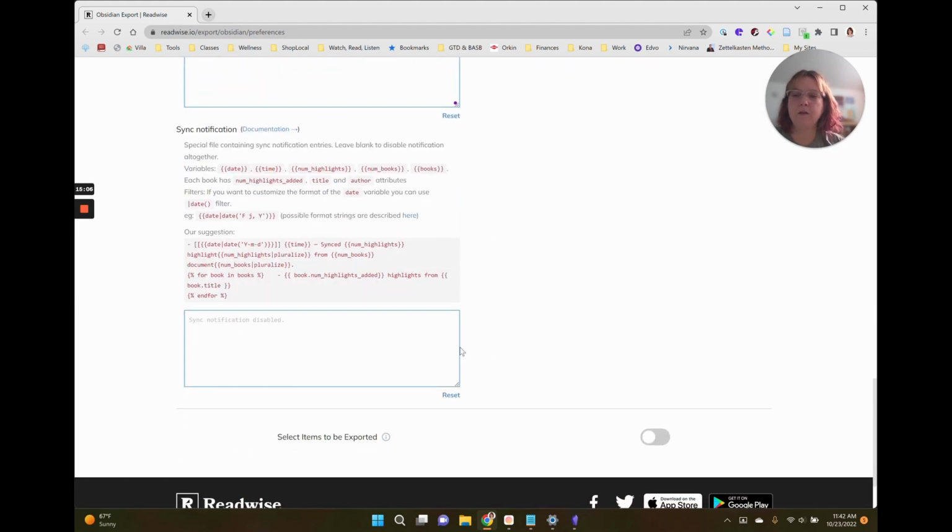The sync notification box we are going to leave empty for this first sync. And that's basically because I just don't want a page created that has essentially a link to today's note to every single page that we're going to have in our vault, because we're going to customize this quite a lot when we do this and add a note to that date, to that daily note.